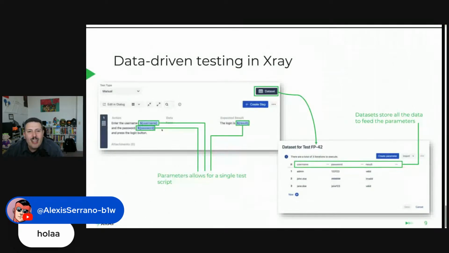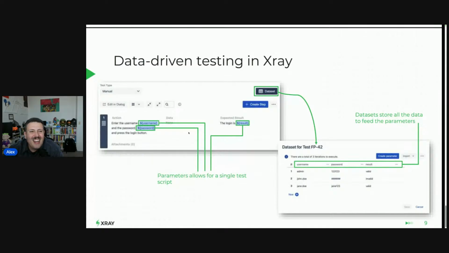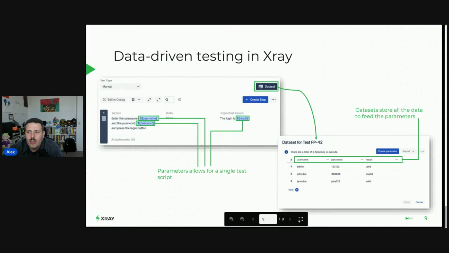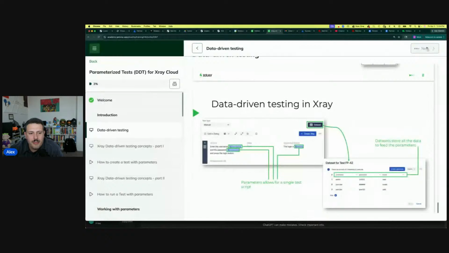All right, we have some data-driven testing here. Data-driven testing in Xray. So this is what it's going to look like. We're going to have a $sign with the username and a $sign with the password. This is just an example. And then we'll have the result, and then we're going to create a table or a parameter with all the information there. So stay tuned, folks. This one is actually kind of cool.